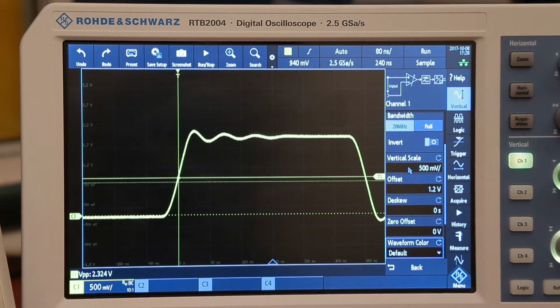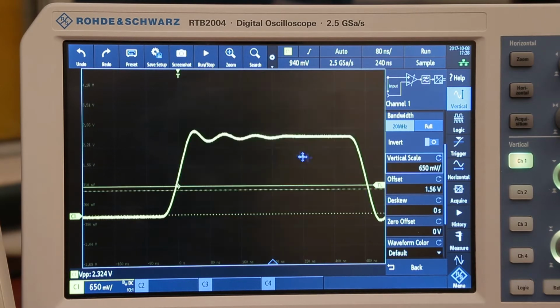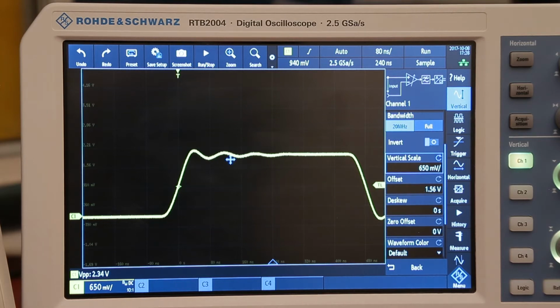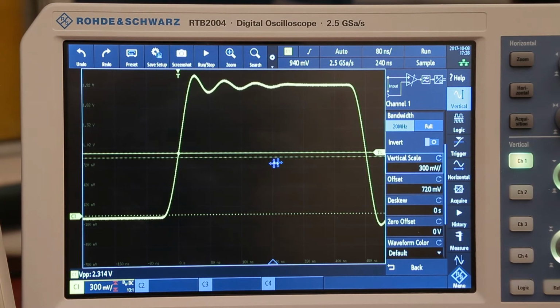You've got vertical scale here, so obviously I can alter my vertical scale here. I'm at 500 millivolts. If I want to put in 650 millivolts, I can enter that there, and you can see it's gone smaller because each cell now has a larger value. If I want to go the other way, I can make it cover more of the screen by, say, going 300 millivolts or 300 m, and now that's smaller.